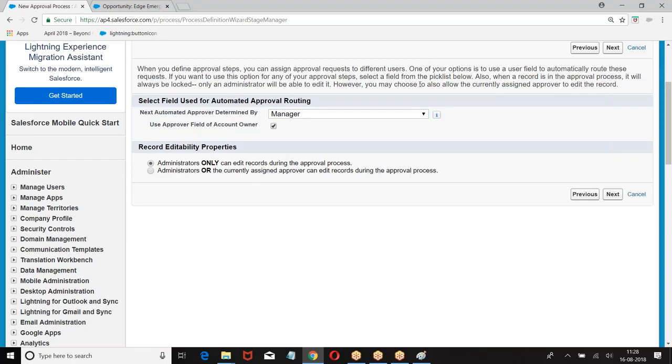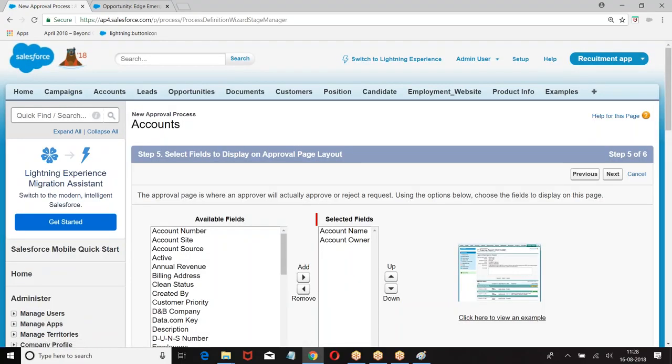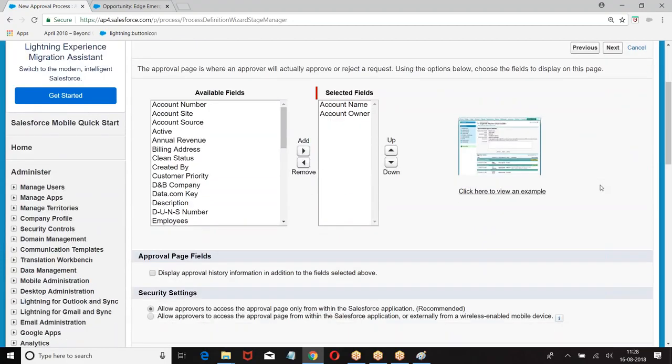Then how do you notify? There are two choices. One is email, the other one is chat. Then what is this approval page layout? Which field should be displayed, and which history should be displayed? Select which field should be displayed. Then if you want the history to be displayed, enable this option.